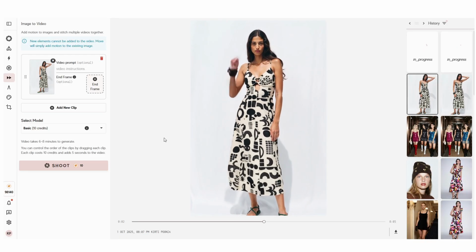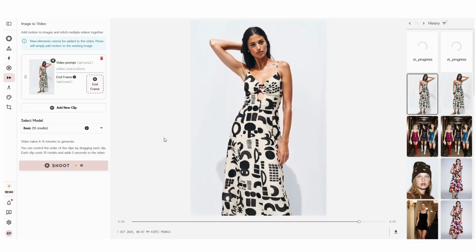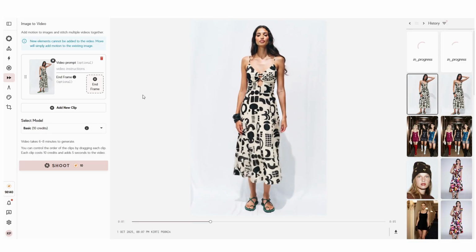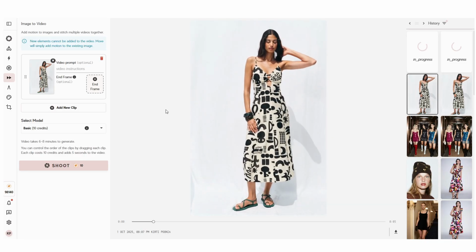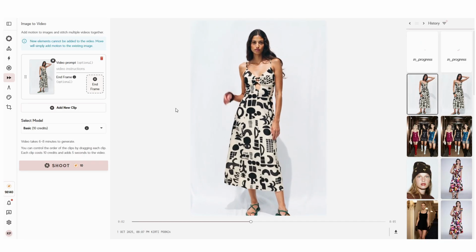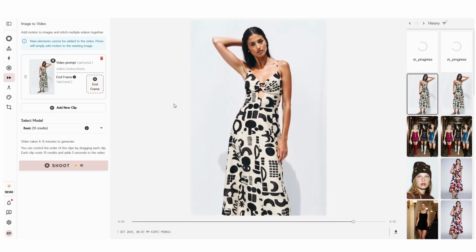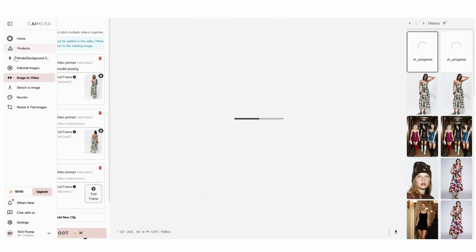And if you asked her to move and turn around, the accuracy on the back would not be there because you have not put in a back view. So if you want her to walk and turn around, you should have a back view of the dress as well. Same on the left section, you'll find all of the tools. So right now we are on the image to video.